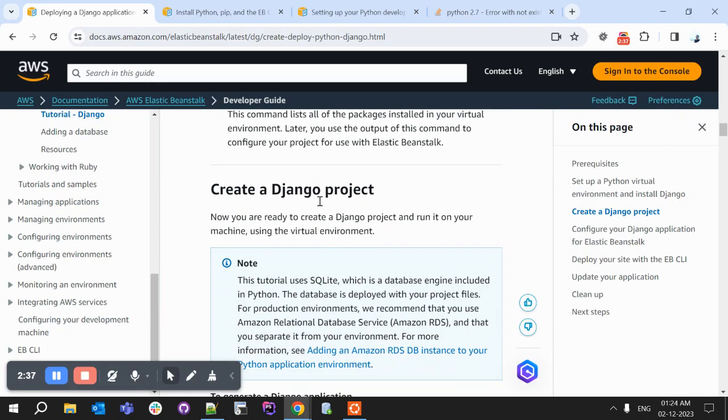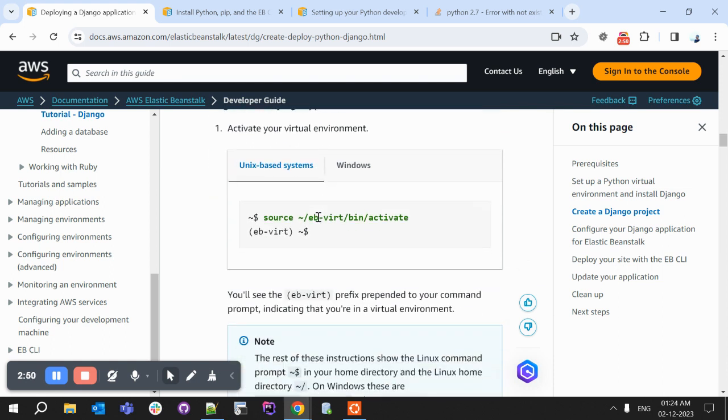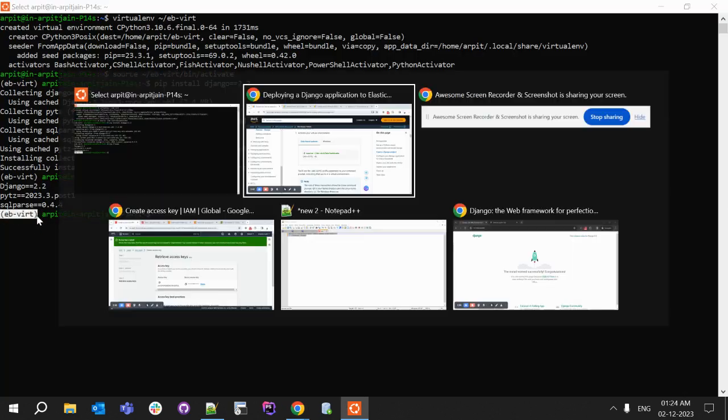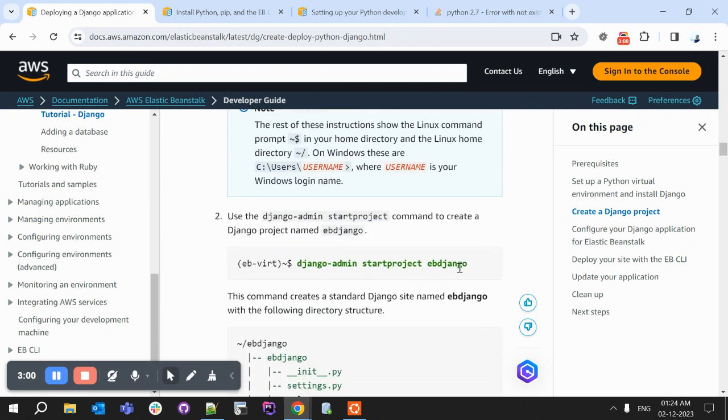Now we will create a sample Django project and deploy that Django application on our local server. As we have already activated our virtual environment, you can see here we don't have to run it again. Then we will use django-admin to create a Django project. We will use this command to create a sample Django application named Django.